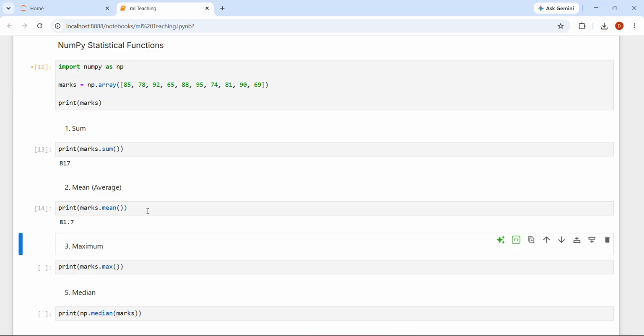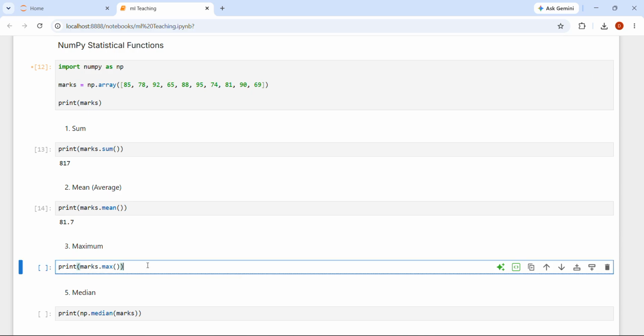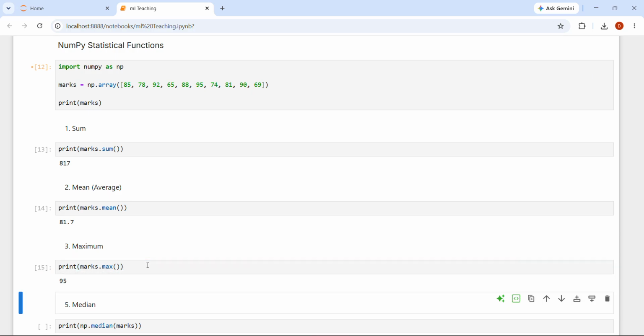Now let us move to the next one, maximum. This returns the highest value in the dataset. What is the highest value in this dataset? 95. Now let us see the output. Yeah, we got 95.